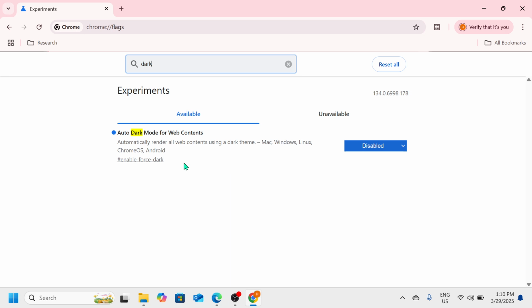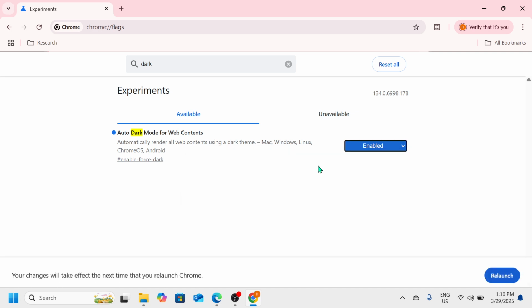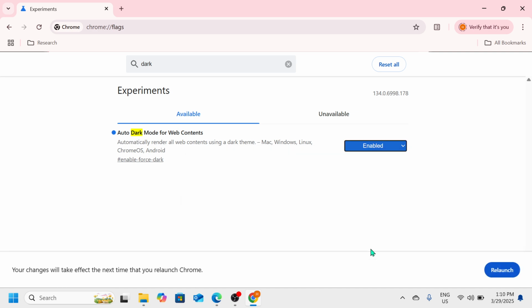So to do that, all we need to do is just click this drop down button here. By default, it is set as disabled. So let us enable this one just by clicking this drop down button, and you will see many options here. So we will click on the enabled option, and the moment you do that, you will see this notification in the bottom part of your screen. Your changes will only take effect the next time that you relaunch Chrome.